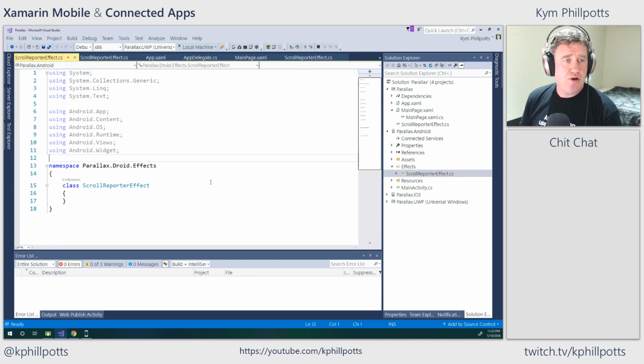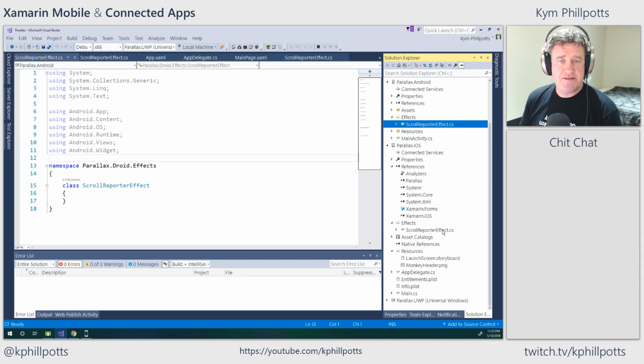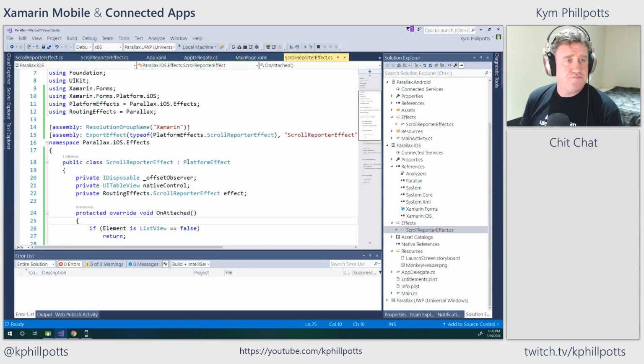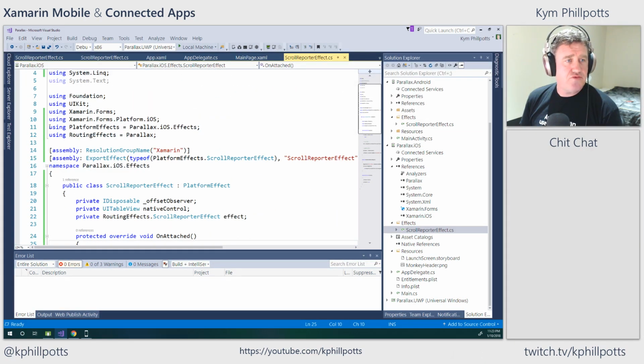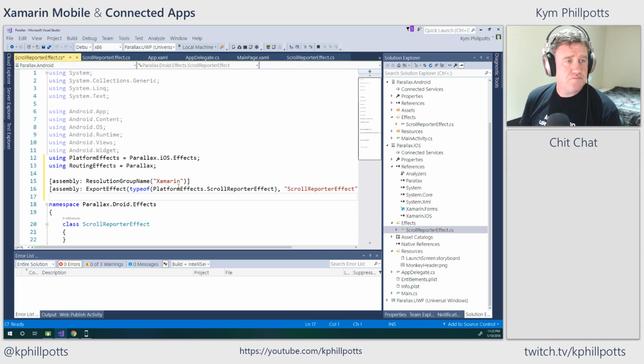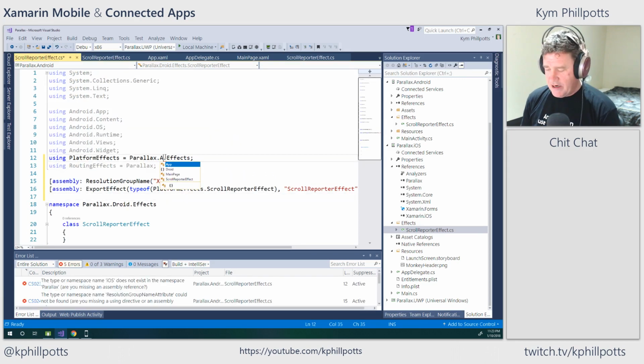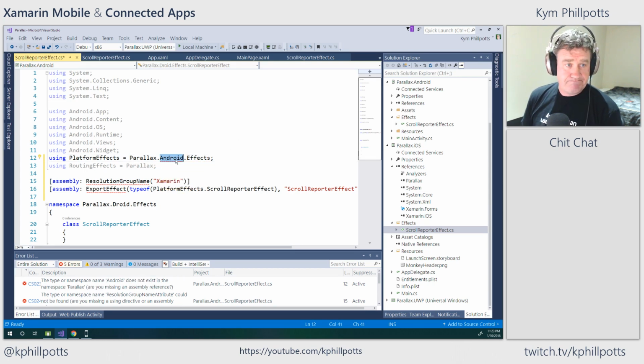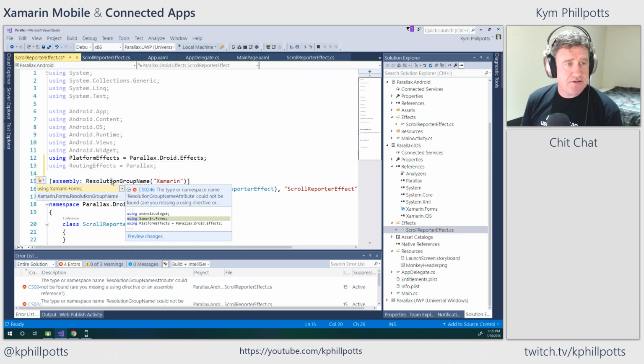Let's copy some code from, say, our iOS. And pretty much want some of these values here. Except this is going to be an Android effect. Sorry, Droid effects. Add in some usings.